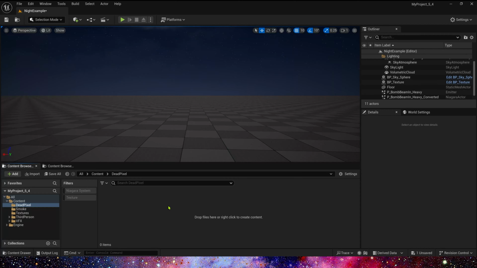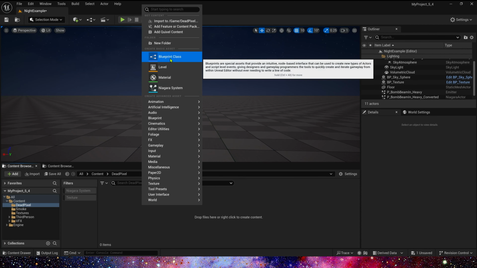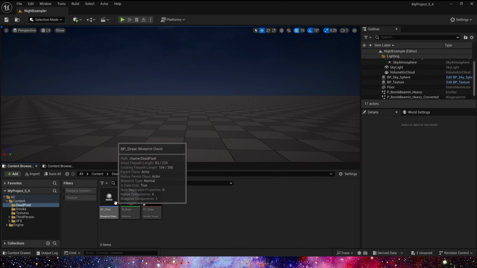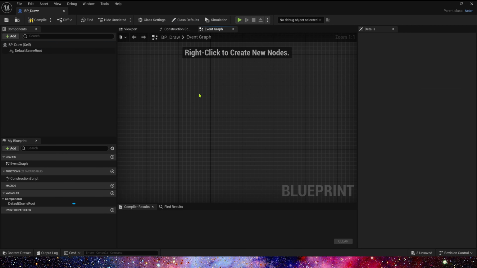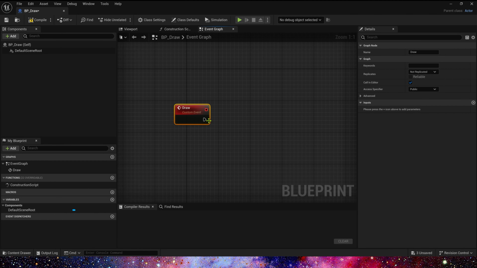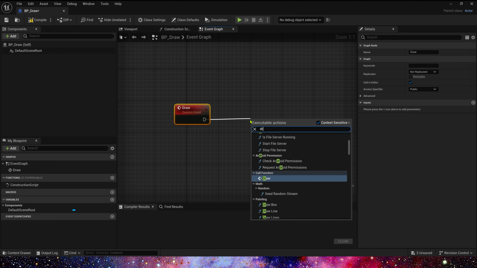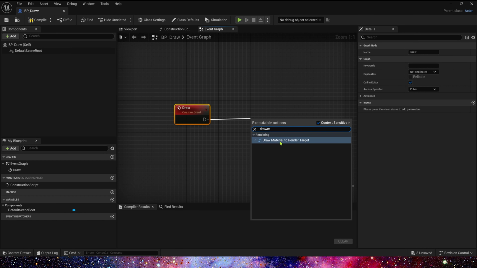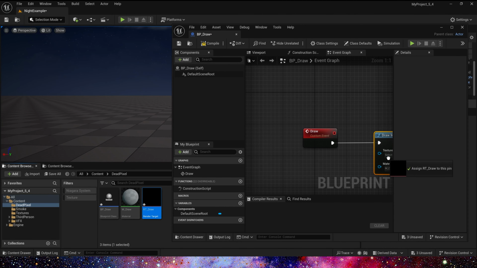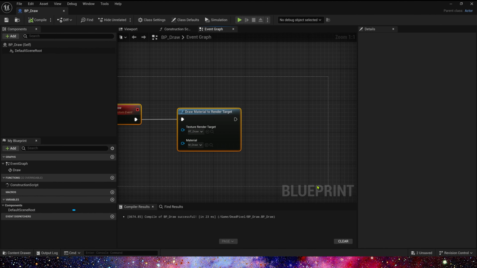This time, we're going to make this texture in Unreal Engine. So we need a blueprint, a material, and a render target. First, open the blueprint. We need a custom event. Rename it to Draw and enable Call In Editor. And then let's search Draw Material to Render Target, using the material and the render target we just created.